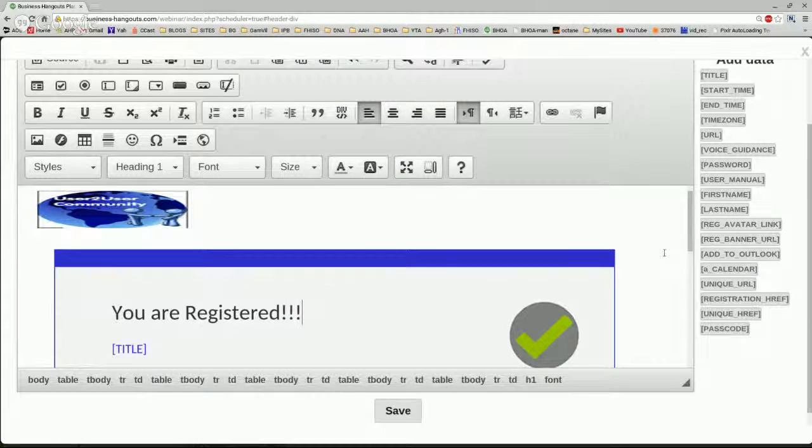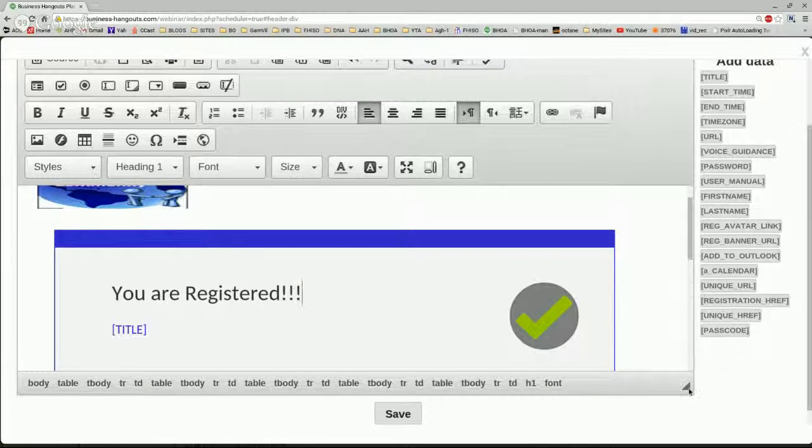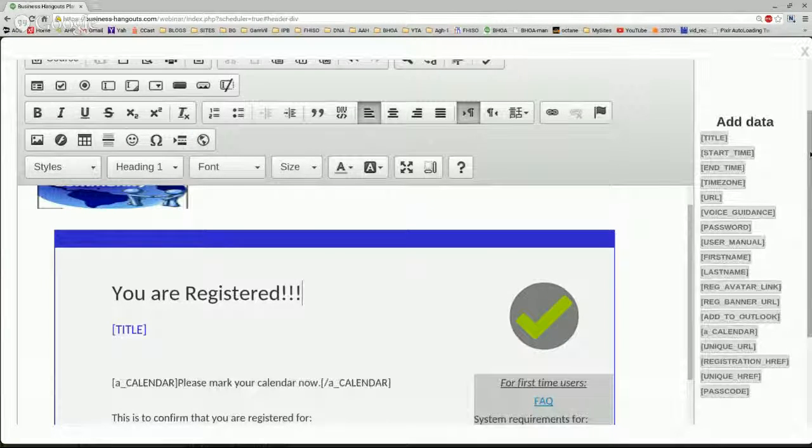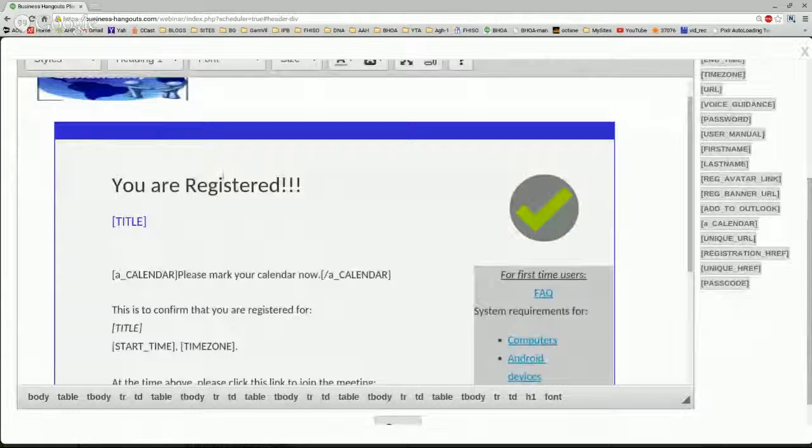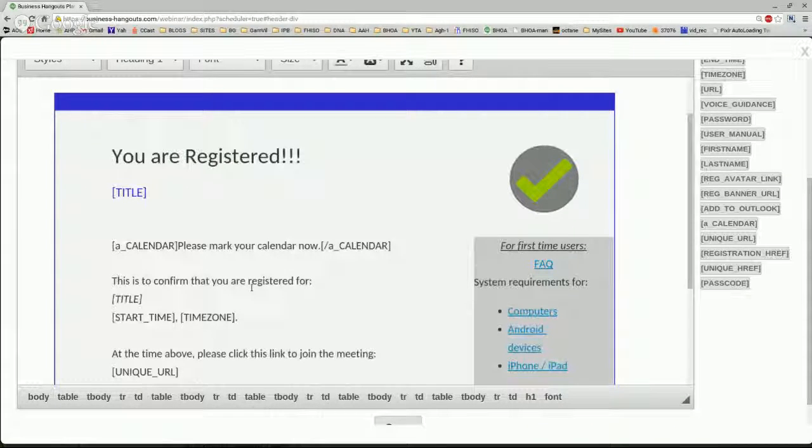Now here, let me pull this down some. Okay. Title, that will be the title of your event, whatever event you're sending this confirmation for. This says, please mark your calendar, and it gives you an active link in the email that you get. When they click on that, you can add it to your Google Calendar or your Outlook calendar. And then it says, this is to confirm that you are registered for title, start time, and time zone.